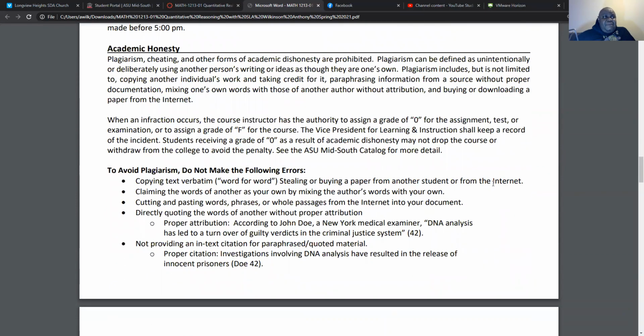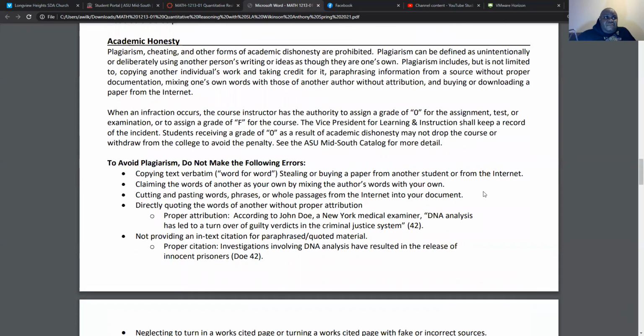Next is academic honesty. Hopefully, I won't have anyone doing anything dishonest in class because it can get ugly. I would have to send a notice to the Vice Chancellor of Learning and Instruction, and that won't be sitting well with you. So do be aware of that.